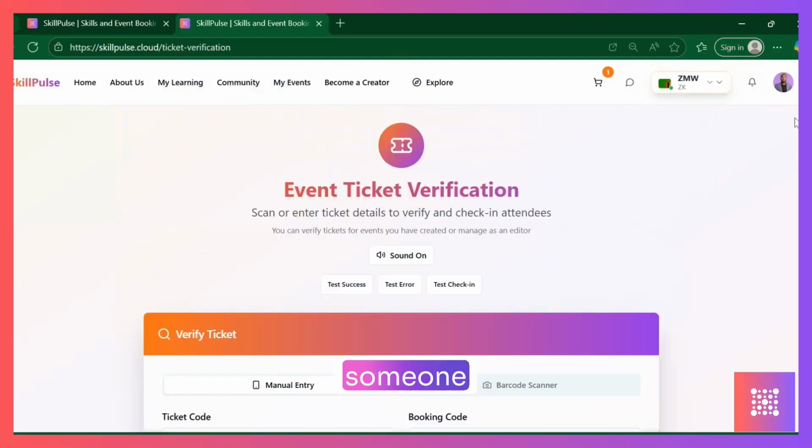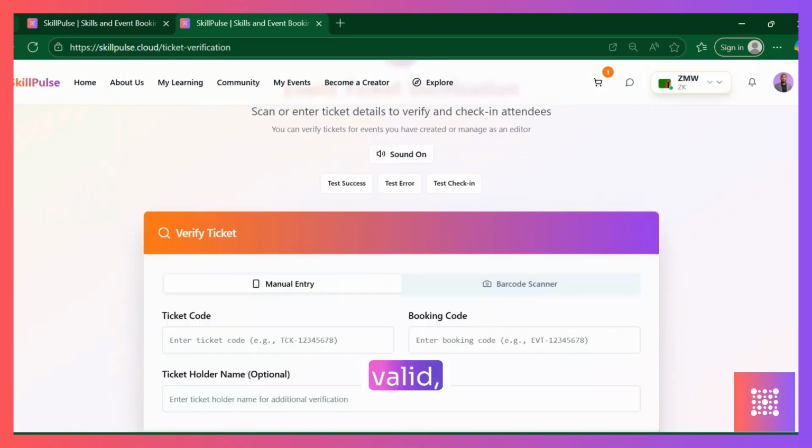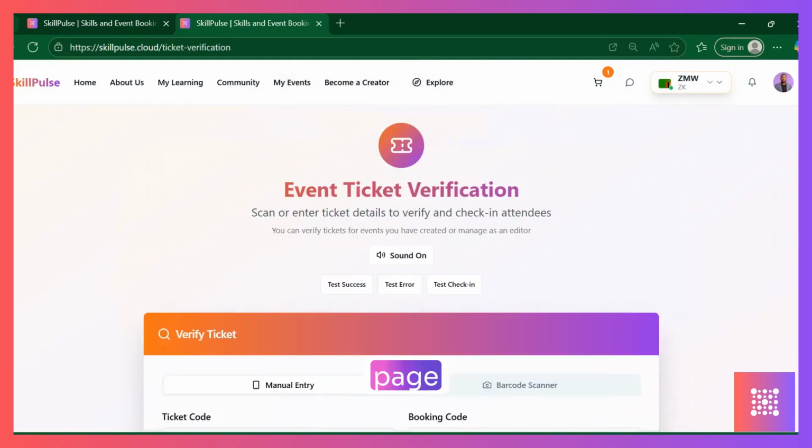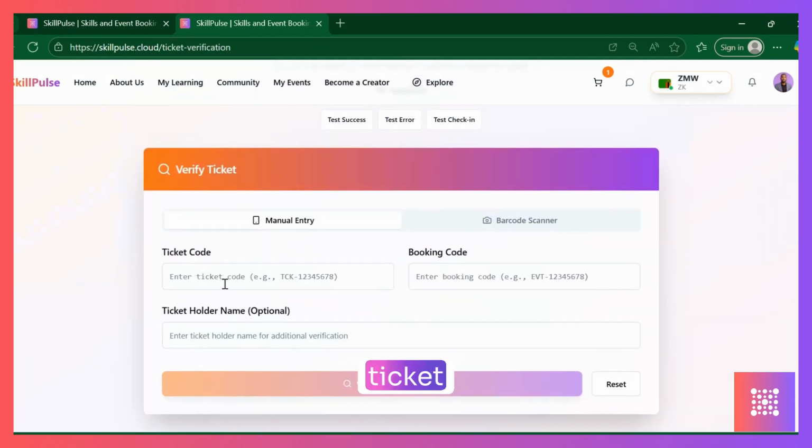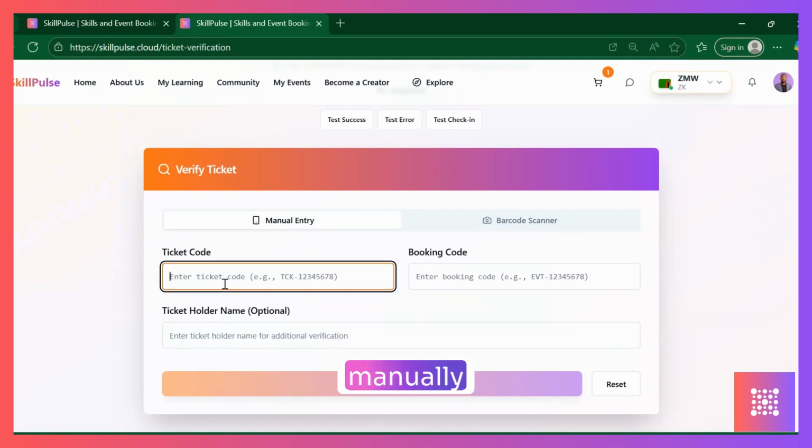If someone comes to your event and you want to verify that their ticket is valid, you come to this page as they present it. Then there's a ticket code here, which is a manual process. So you can verify tickets manually, or you can use a barcode scanner to scan the QR code. Let's do the manual entry, and then I'll show you the barcode scanner where you scan everything.